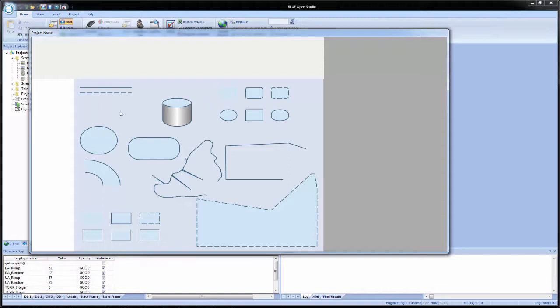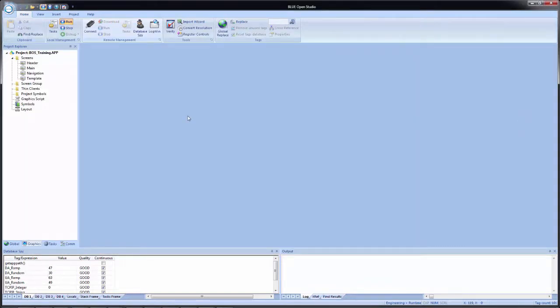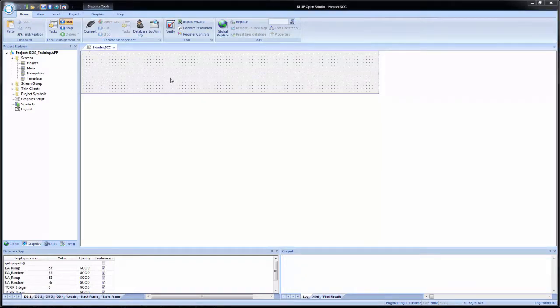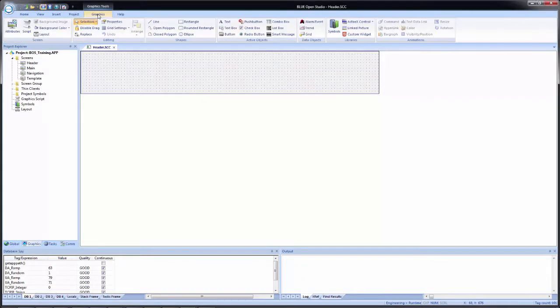So now I will show you how to draw a rectangle and enter in not only static text or caption, but also a tag to display dynamic data as well. So I'm going to go back into development. I'm going to leave the runtime open, and then I'm going to open my header screen. And with the screen open, I'm going to go to the graphics menu, select rectangle, click and drag. And now I have my rectangle placed on the screen.